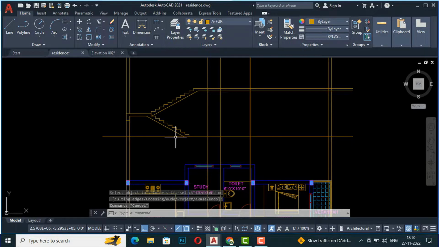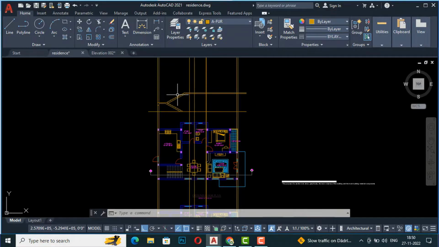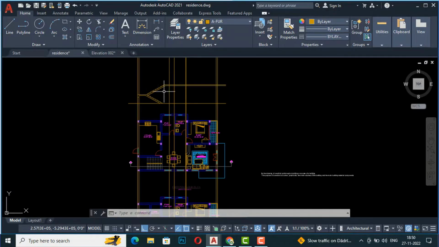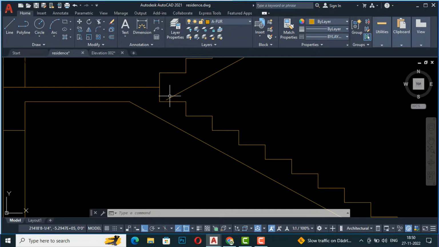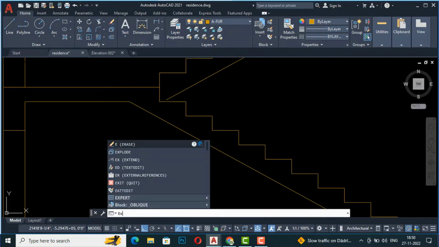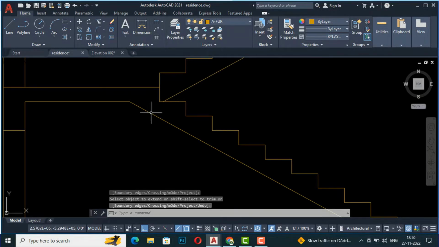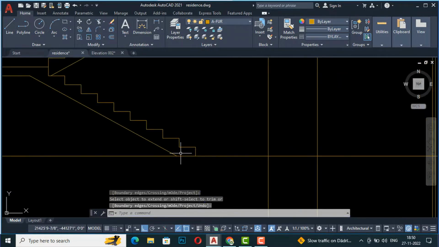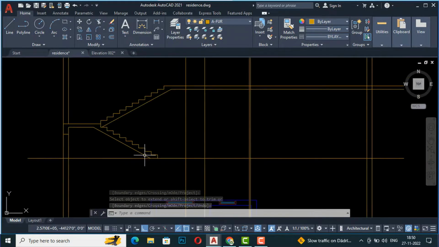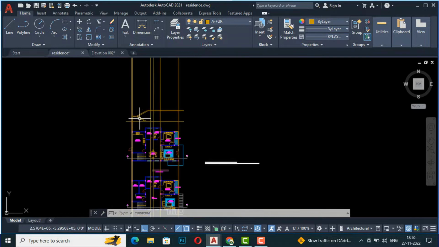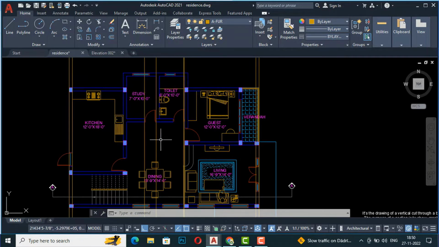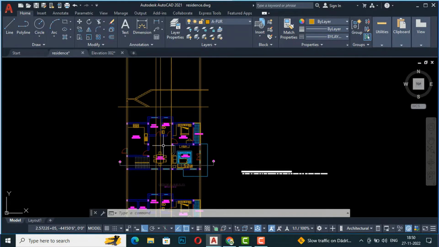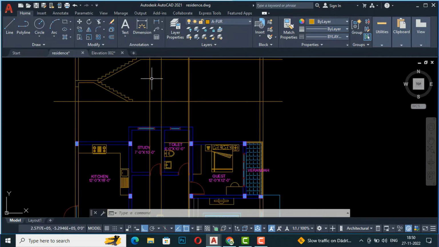So now I am going to again draw some other parts. If you can, later on you can hatch this and extend this till here, and also you can show nosing here. So we'll do that later on. So now the second part here, this is the door. So you can show the door opening here, whatever the door height.